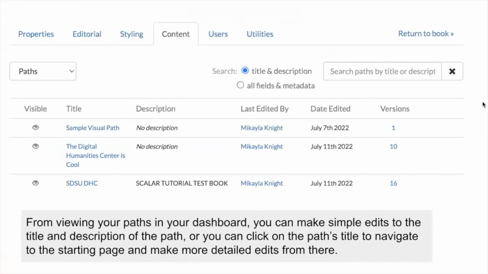From viewing your paths in your dashboard, you can make simple edits to the title and the description of the path, or you can click on the path's title to navigate to the starting page or the parent page of that path and make more detailed edits from there.